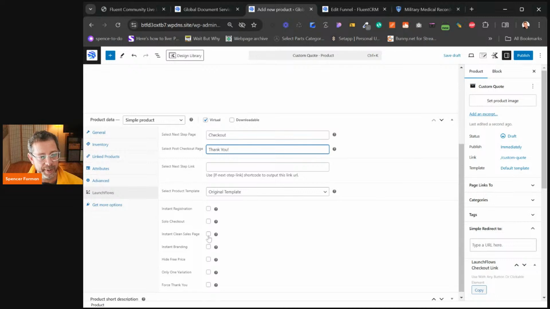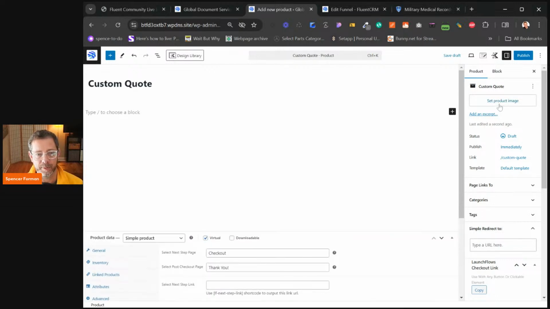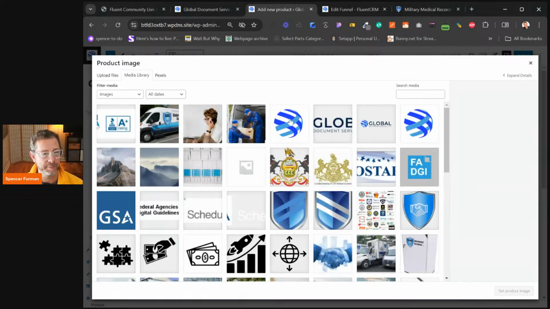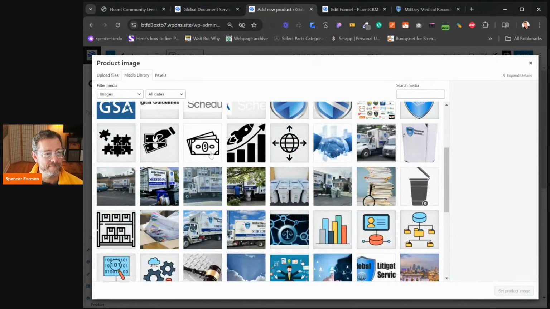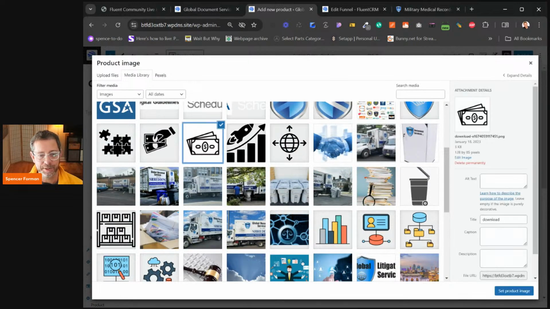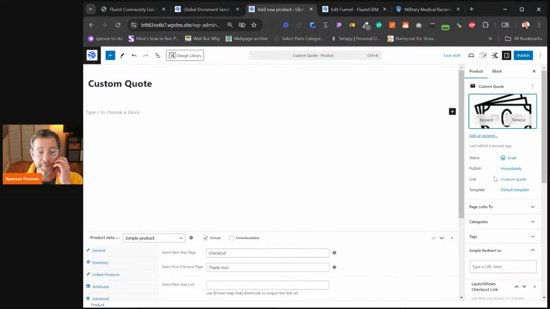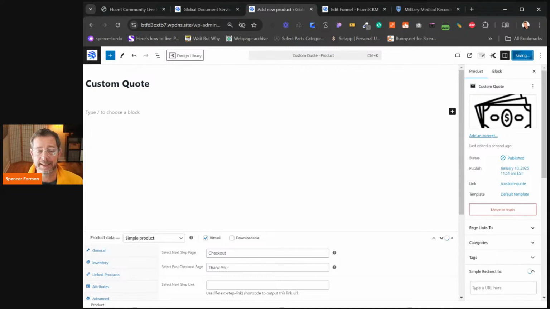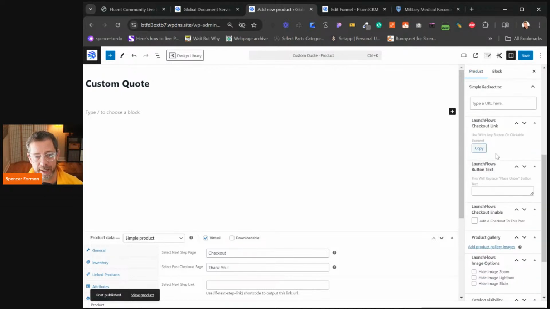Now we can just clean this page up and we can apply a product image if we want. I'll just apply something that's maybe already here. Let's do that one. That seems appropriate. Okay. Now here's the magic. When I publish this, it can accept a URL string using Launchflows as a donation parameter. You'll notice that on the product itself, because of Launchflows, we've got a direct to checkout link. Let's refresh this page.